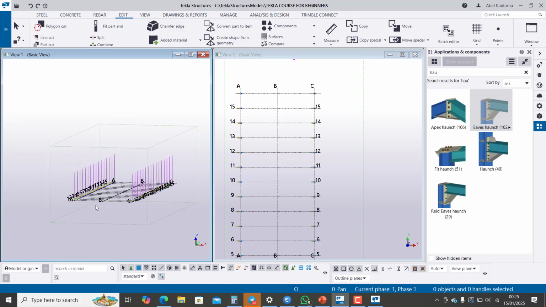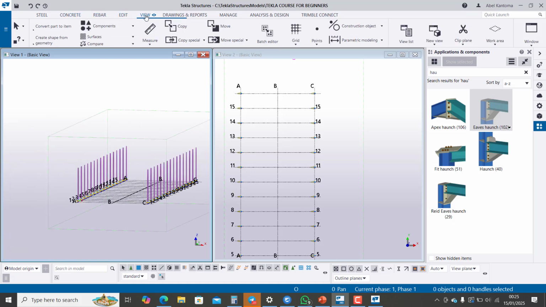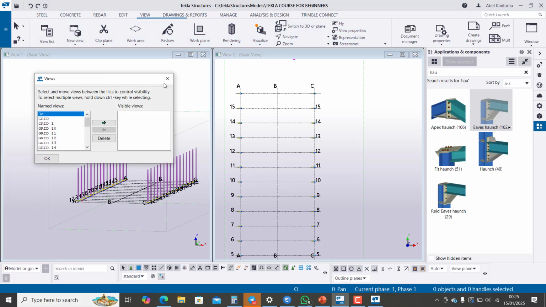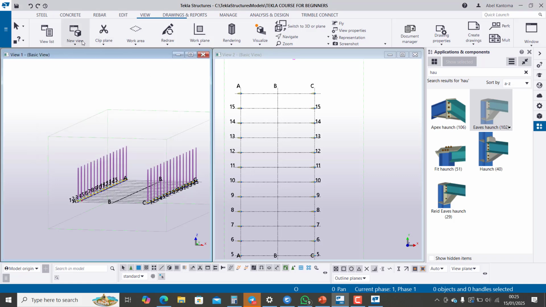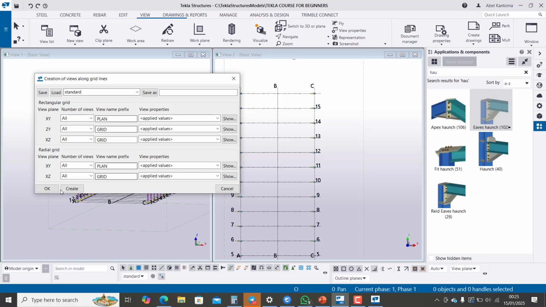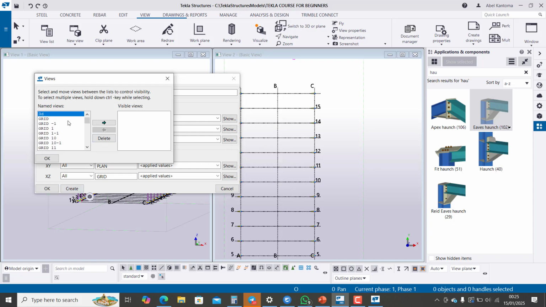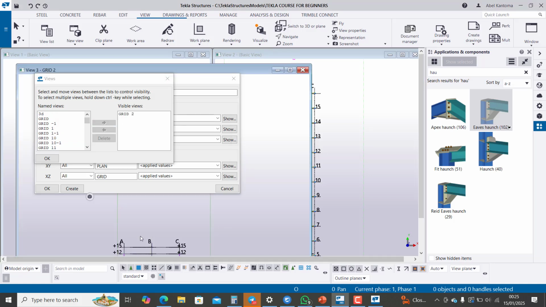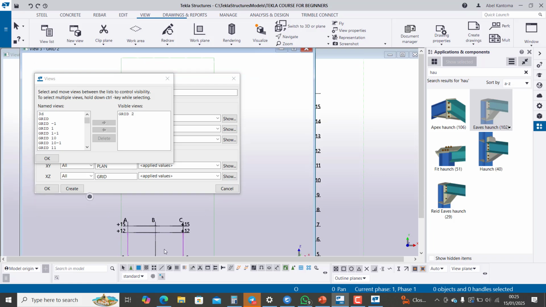Okay, so if that is correct, we can come to our view and click our view list. Now for your own case, you may not have this list. I'm going to show you how to create that list. All you need to do is come to new view. When you come to new view, click on along grid lines. Once you click on along grid lines, you click on create. Now you can see here we have all of these. Whichever among these you want to display, you can just click on it and click here. Automatically you can see that view has been created for you.